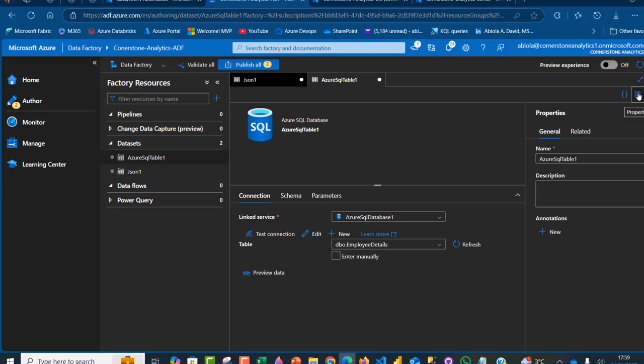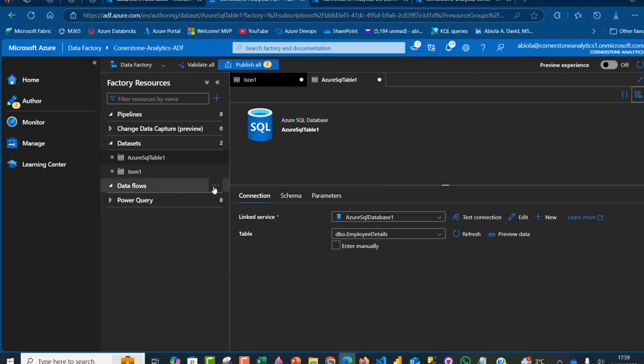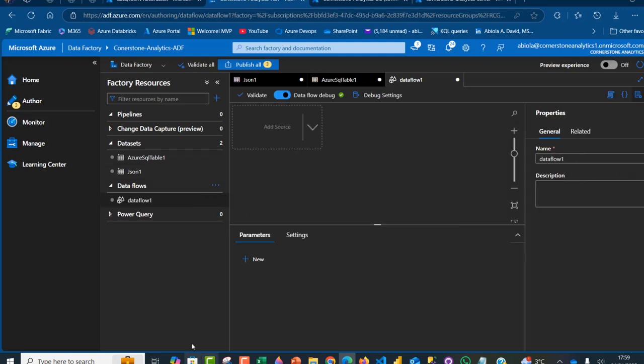So I'm going to close these properties. Now we want to go to the data flow. So click on this ellipsis, and I want to create a new data flow. Now in the data flow, we're going to be debugging the work as we're going on. So it's really important we enable data flow debug.